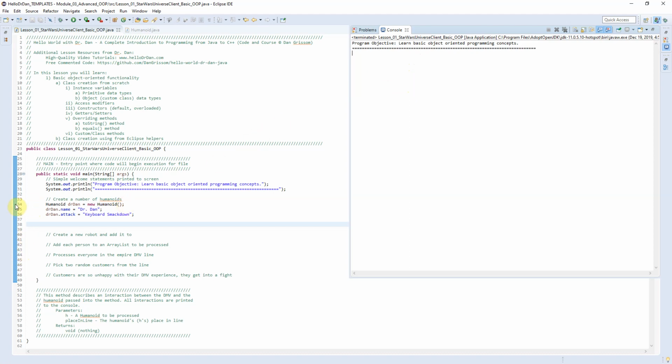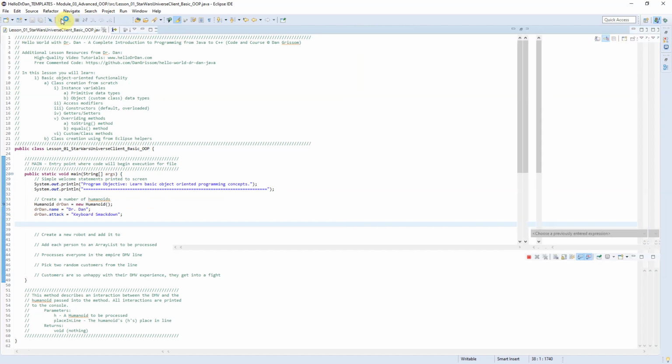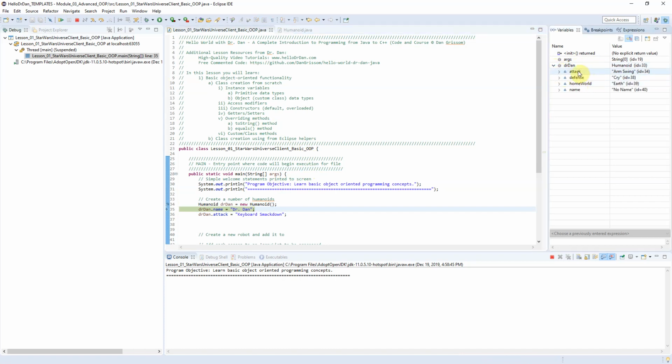Now, what's interesting is let's actually jump into the debugger and see what's happening. If I set a breakpoint here on humanoid Dr. Dan, then I click on the bug up here. What you'll see is when I hit F6, I have Dr. Dan over here, and if I expand this, you'll see this Dr. Dan has a name of no name, a homeworld of Earth, a defense of cry, and an attack of arm swing.